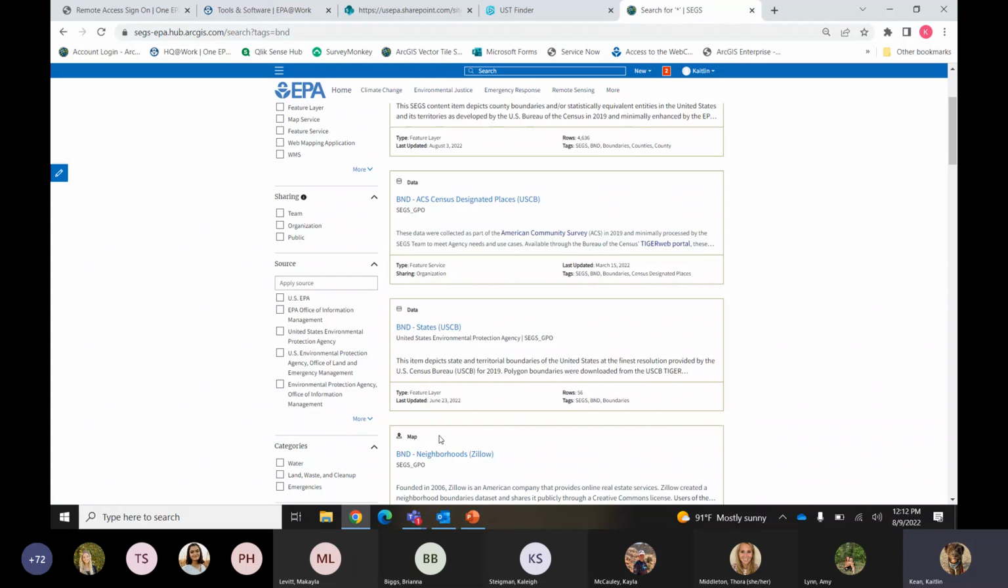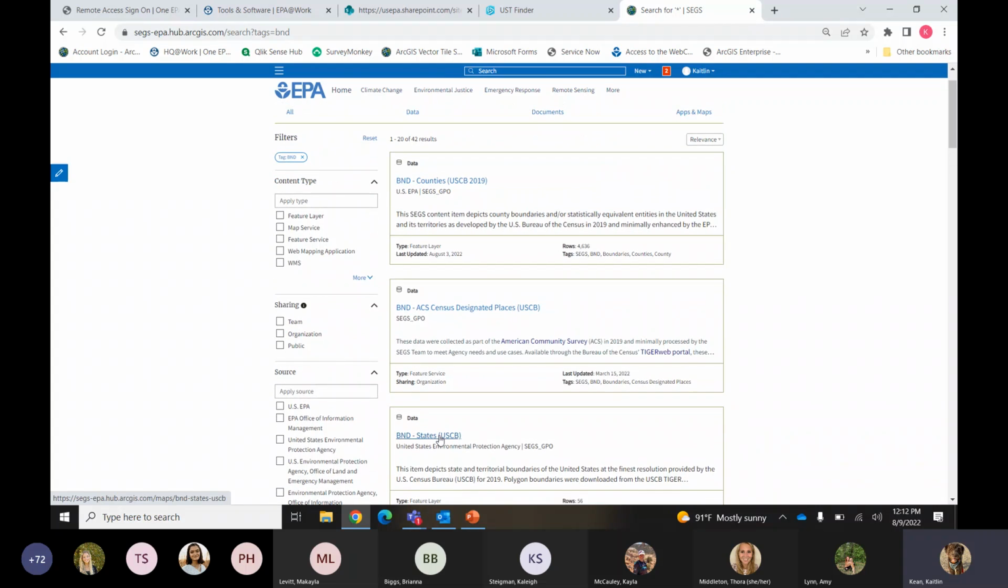So you can scroll through here, see what we have to offer. There's a ton of data in here, so it's a really great place to start if you're trying to gather your data.